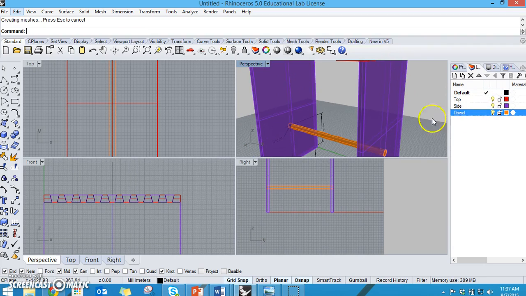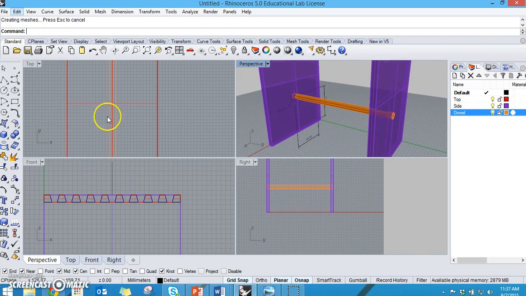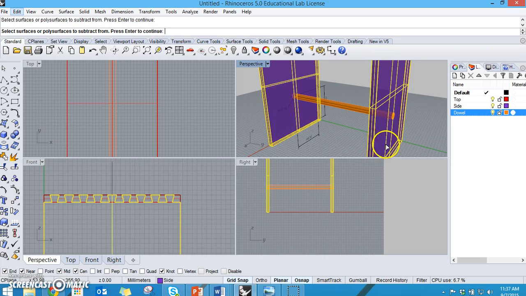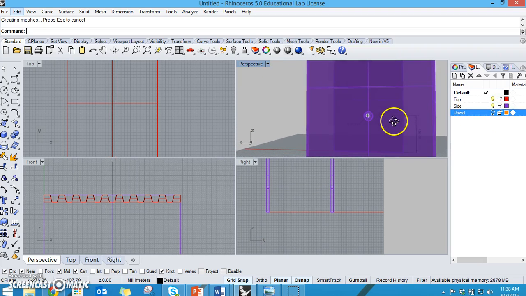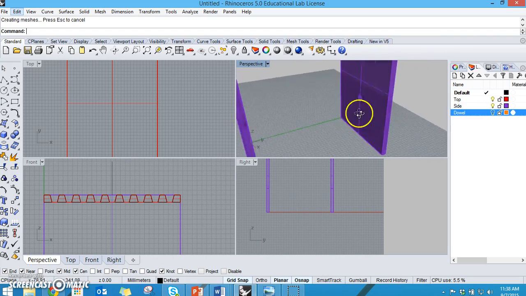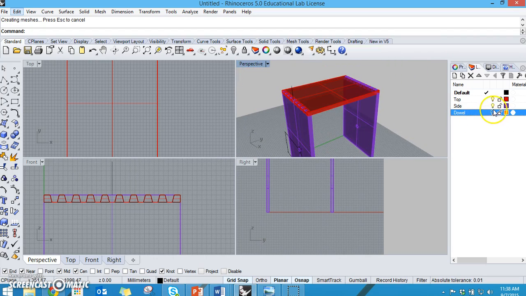We are left with the dowel. The same process, Boolean difference, click here. You want to subtract this, press enter, with this. You still want the dowel, so delete input, stick to no. Okay, switch off the dowel, double check. Okay, switch on the dowel.